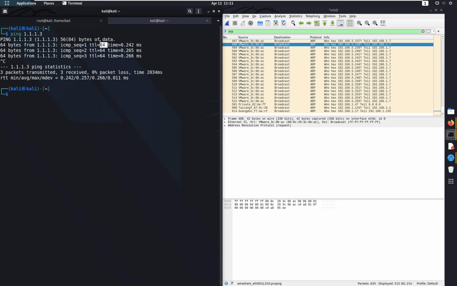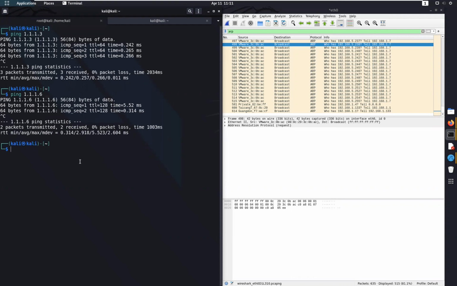Again, you can change this TTL value just to fool others about the OS you are using. If you change the TTL value, it becomes much harder for anyone to identify the operating system. But you can still identify the OS even after changing the TTL value. With a simple ping command, you can just get a hint about what OS is running on the backend. So 1.3 is running Linux. If I go with 1.6 here, it's running Windows on the backend, right?